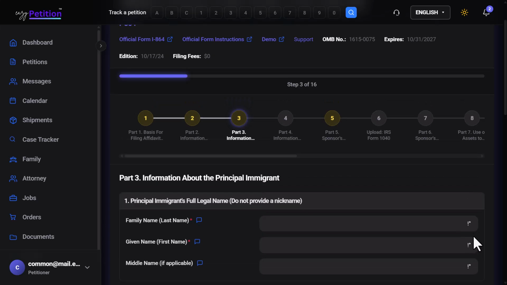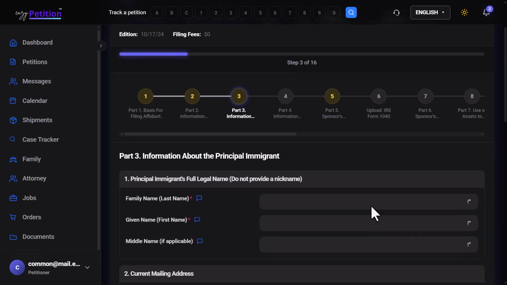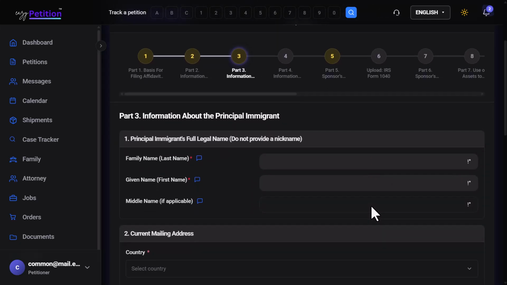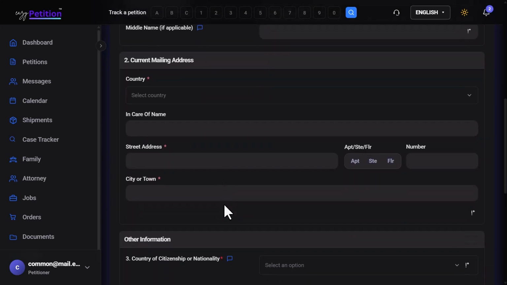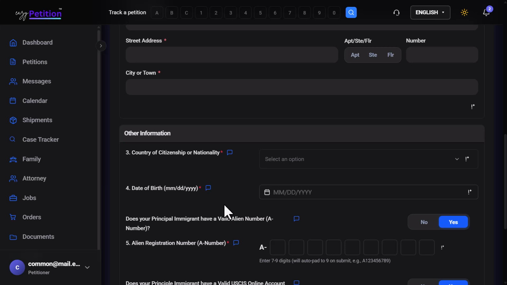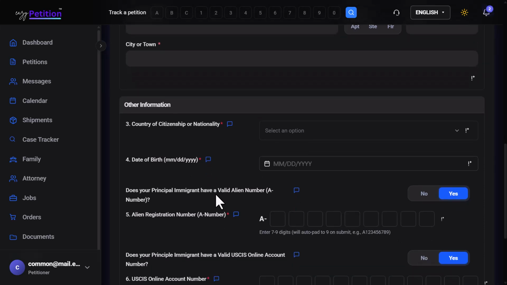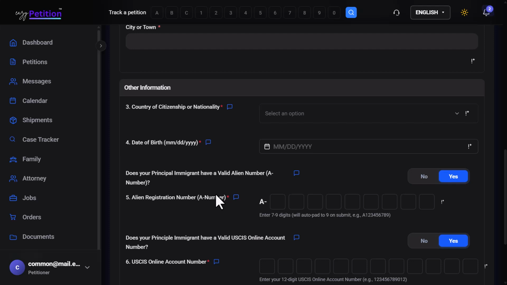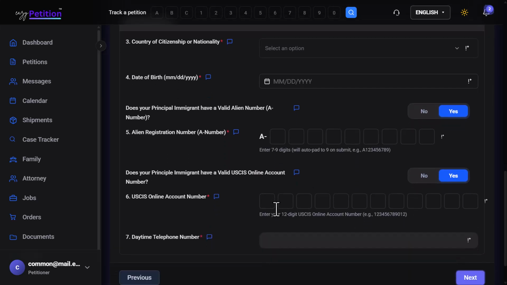This is part 3, information about the principal immigrant. In this particular part, you're supposed to add information about the principal immigrant, such as the name, mailing address, other information which is country of citizenship or nationality, date of birth. If your principal immigrant has a valid alien number, enter the alien number here, the USCIS online account number here, and their daytime telephone number here.